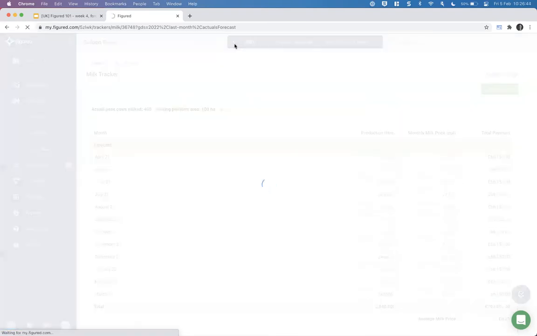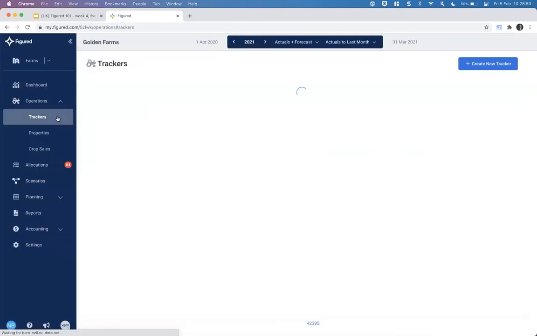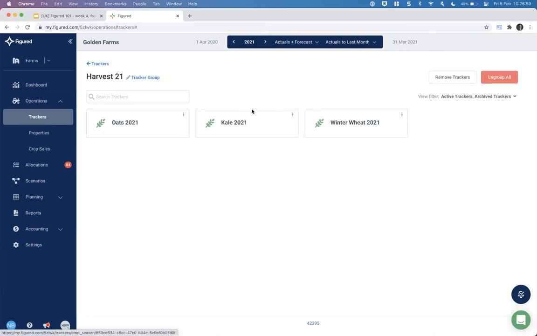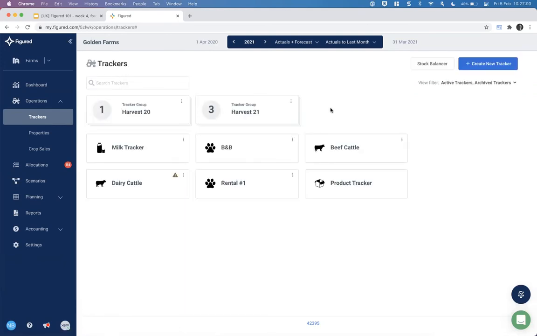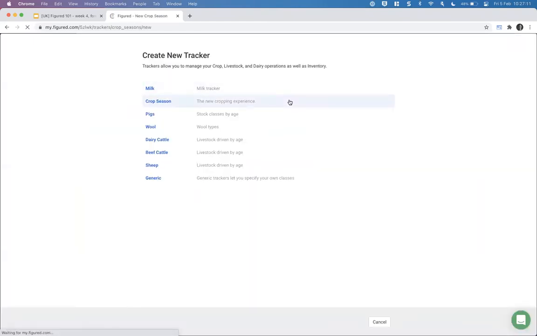So let's go back. And now that we've looked at livestock and milk, we're now going to quickly look at the crop tracker. Let's go open this one here for Harvest 21. Like we mentioned as well, if I'm creating a tracker for a new harvest year, so maybe I'm doing this for harvest year 22, I'll create a new tracker and I'll make a new crop season.